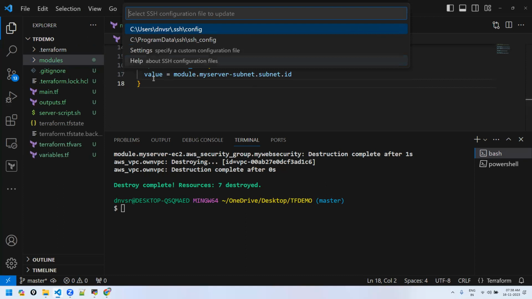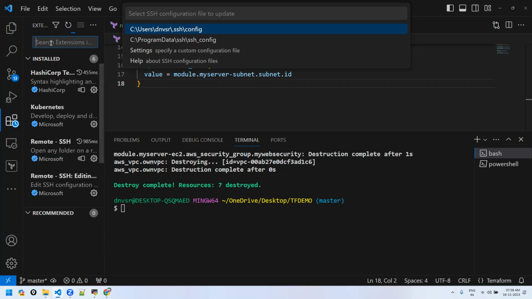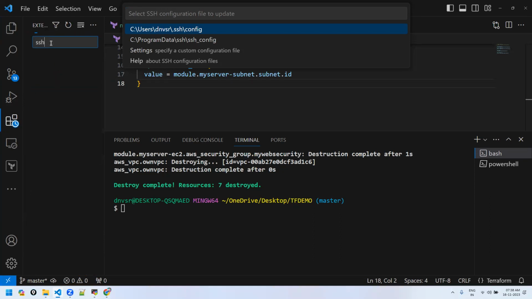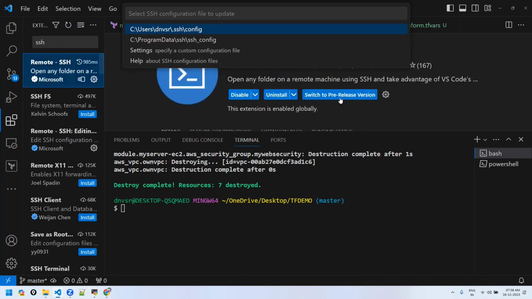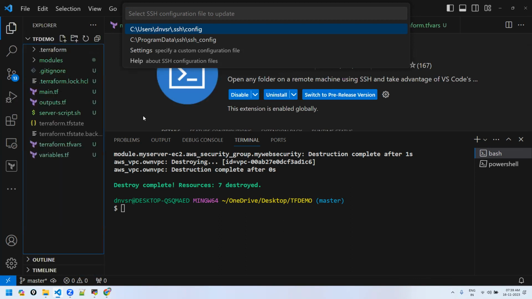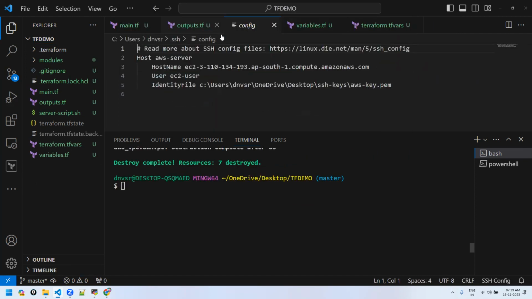Before all of this, you should do one more thing. You should go to the extensions. Here you should install the Remote SSH plugin. Extensions are like add-ons or plugins. This should be installed. I have already installed this. Once it is installed, go to the command palette using Control-Shift-P. Open the configuration file. Here also you will be connecting via SSH protocol.